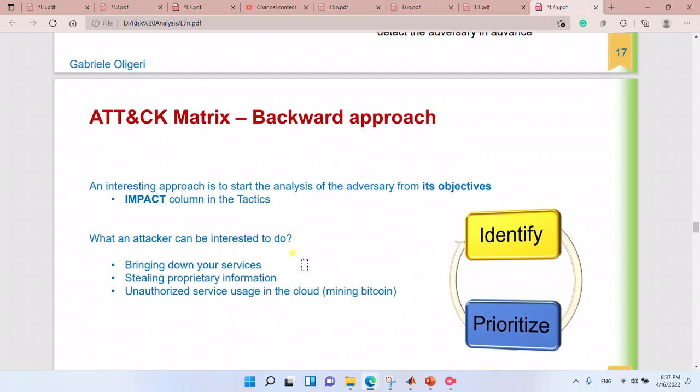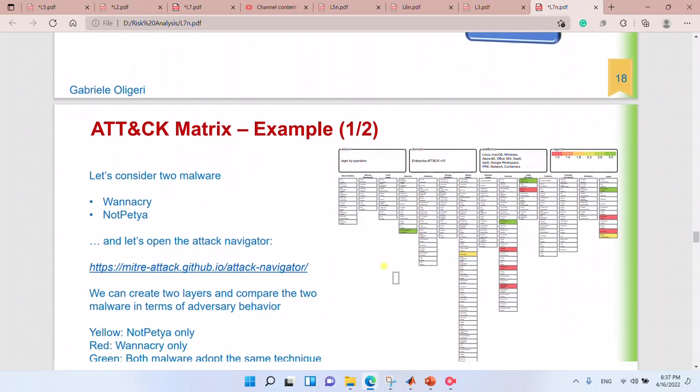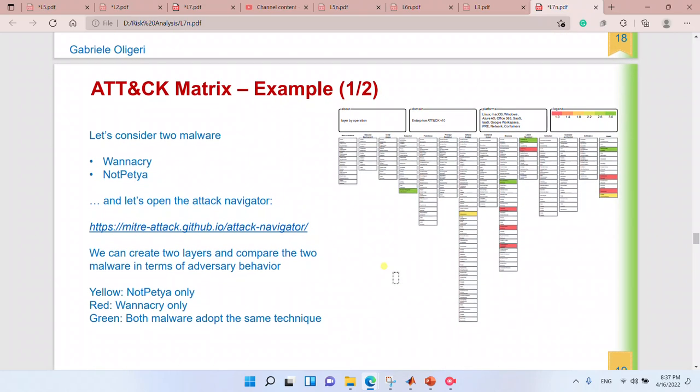يعني اذا مثلا ال adversary دخل السيستم وسوى هاك وعمل command and control وبلا بلا بلا، بس ما قدر مثلا achieve his goal اللي هو الرانسومور وياخد فلوس، ايش الفايدة من his attack؟ ما في فايدة. فعشان هيك ال أهم إشي هو الـ goal. Okay, so the goals, the impact column. What an attacker can be interested to do. So he can be interested in stopping the service, stealing information, unauthorized service usage, like mining Bitcoin. Okay, which it could be illegal، يعني.